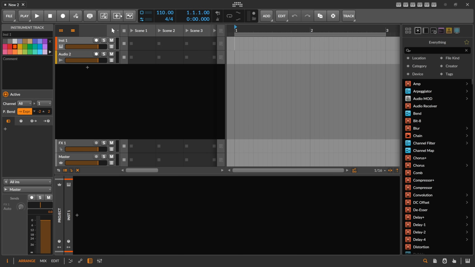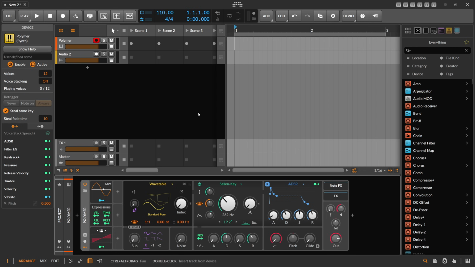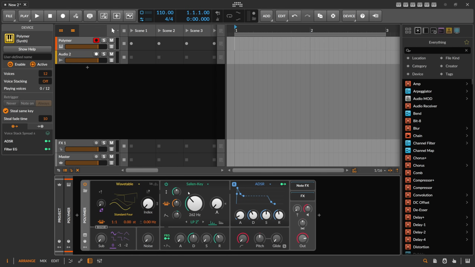So here in Bitwig, we have a completely empty project, nothing special. And let's say I want to create a track. I have no idea, I have no plan or anything like this. I just use maybe a Polymer synthesizer here. And there are some modulators attached, which I just delete for now. And you can just play this synthesizer on the keyboard.